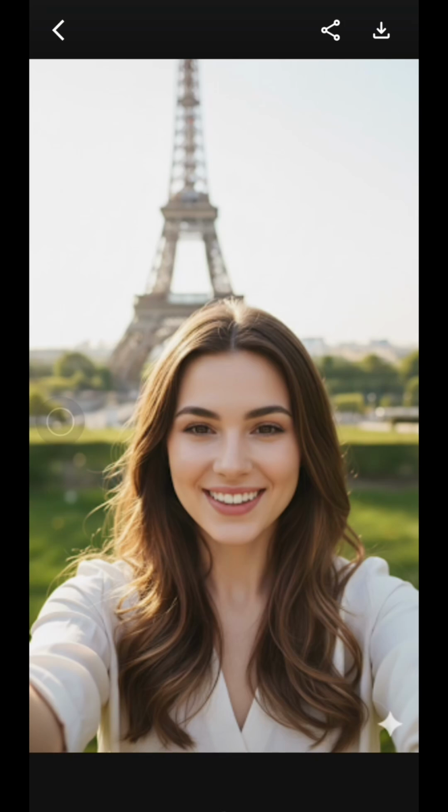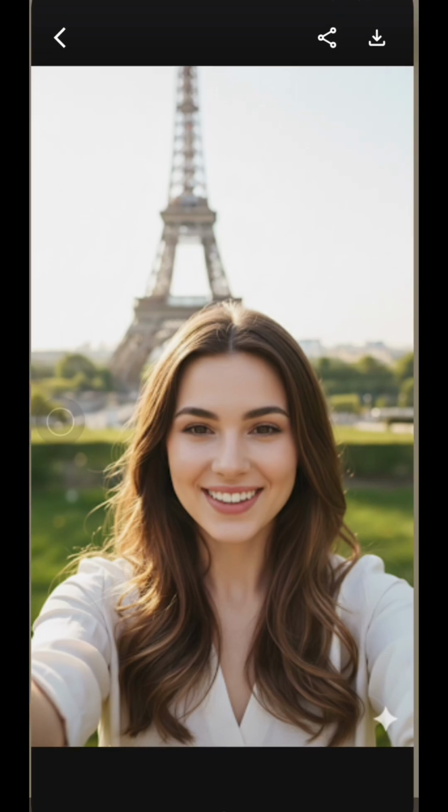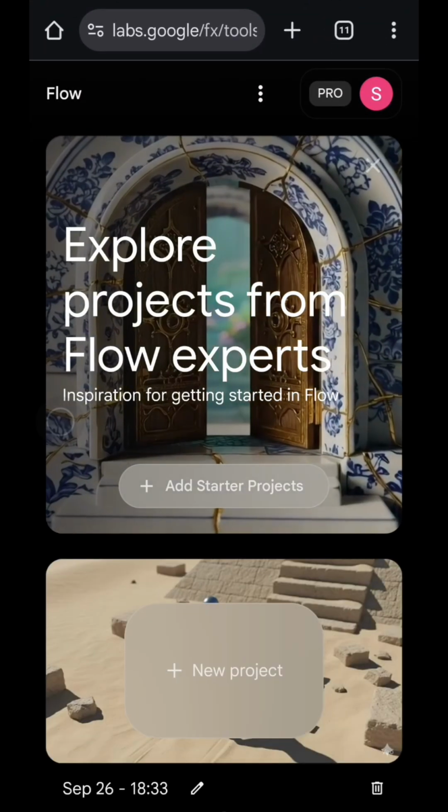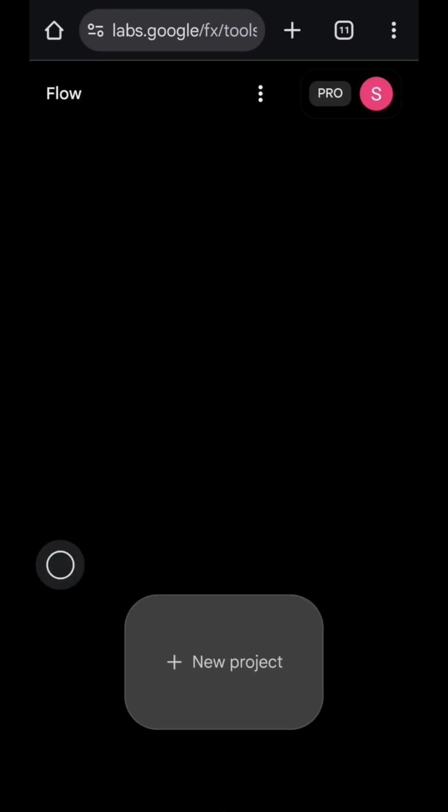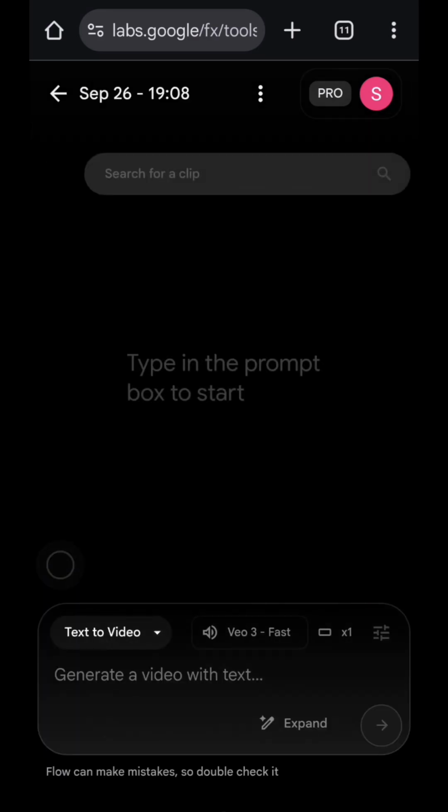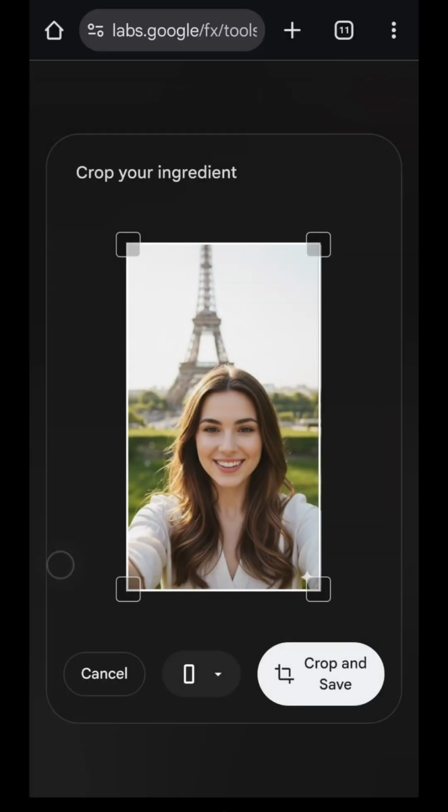like this. And then next, just open Google Flow. And then just tap on new projects. And then choose frames to video. Upload your image like this.